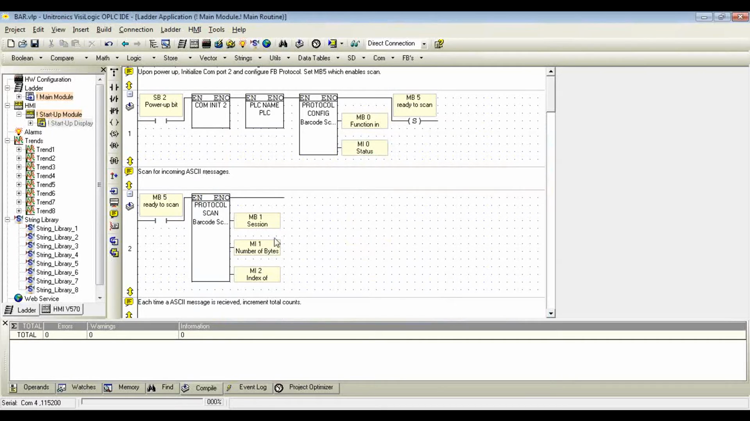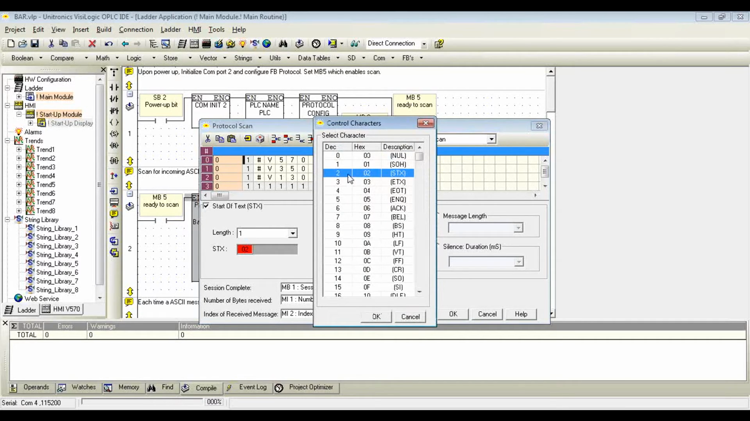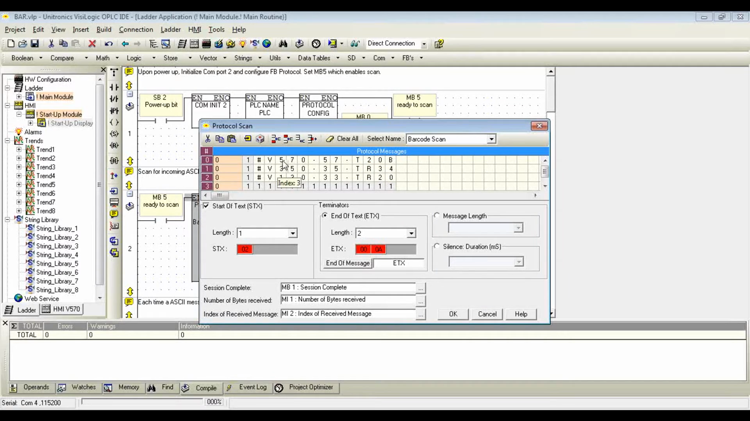Let's take a look at the scan function block that I have built. Again, in the top right, I have my barcode scan selected. My barcode reader sends a message with a start of text, and it sends decimal 2, hex 2, as the start of text. I then have 4 total messages, 3 that I am aware of, my 570, 350, and 130 barcodes, and I have a variable message.